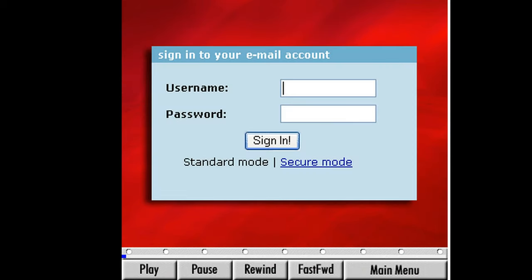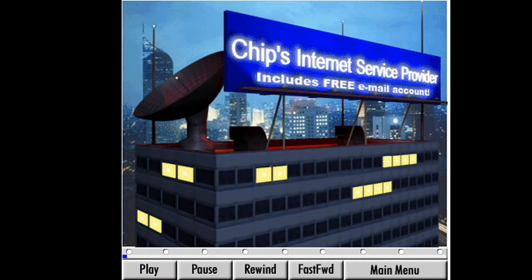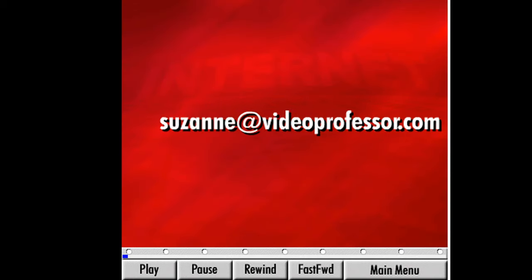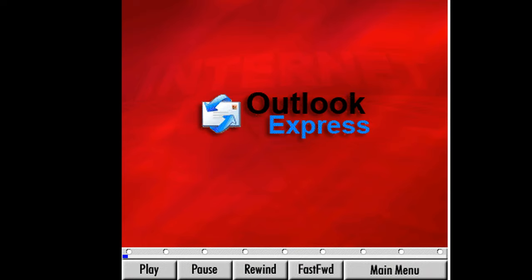Most ISPs offer email services, where you can choose a login name and password, establish an account, and send and receive email. Most ISPs include email accounts as part of their paid subscription. When you signed up with your ISP, you probably received your own email account and chose your personal login name and password. For this lesson, we're going to use Microsoft's Outlook Express to learn about email.